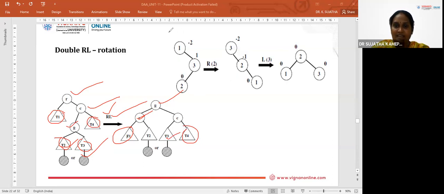Now here you can see the example. This is R, this is C, and this is my G. When I applied R and L rotations, finally my tree structure should be represented like this, right? This is to be called as RL rotation.